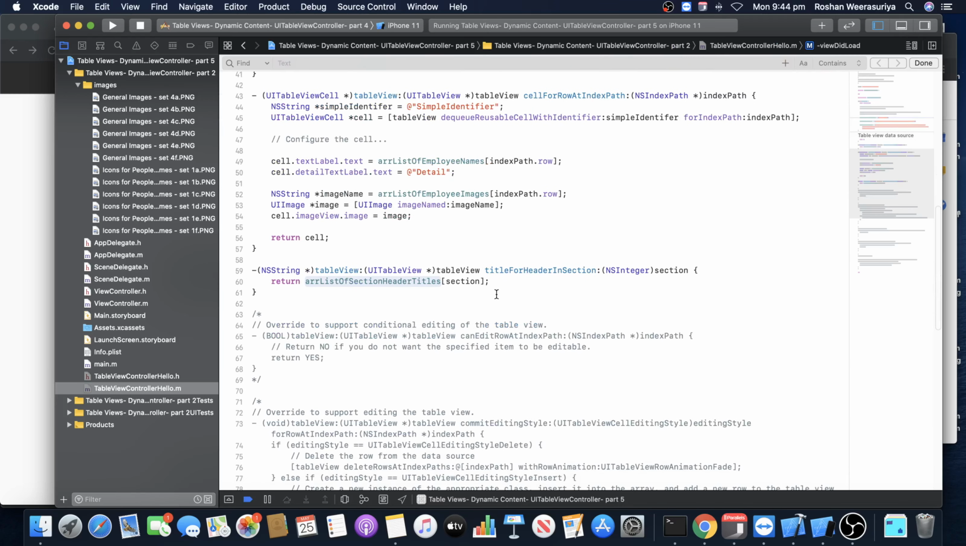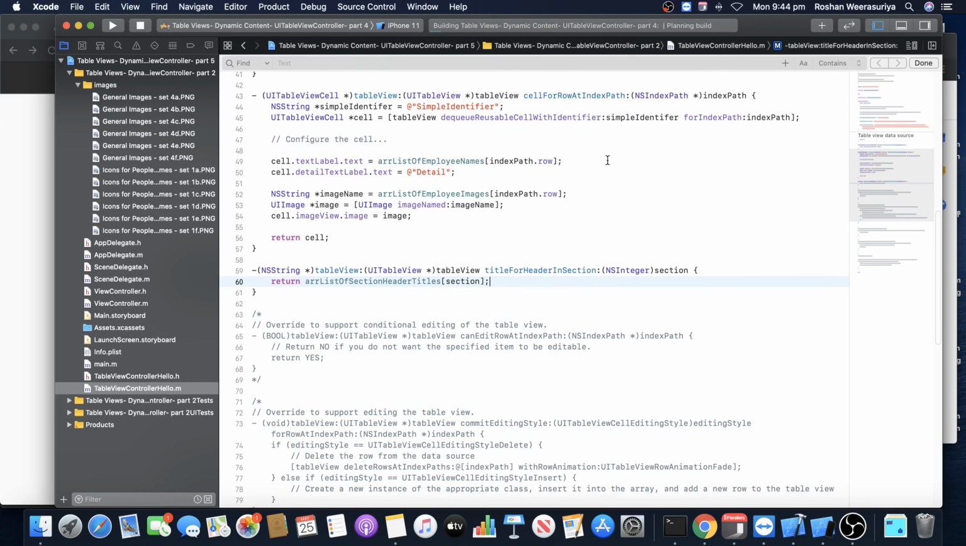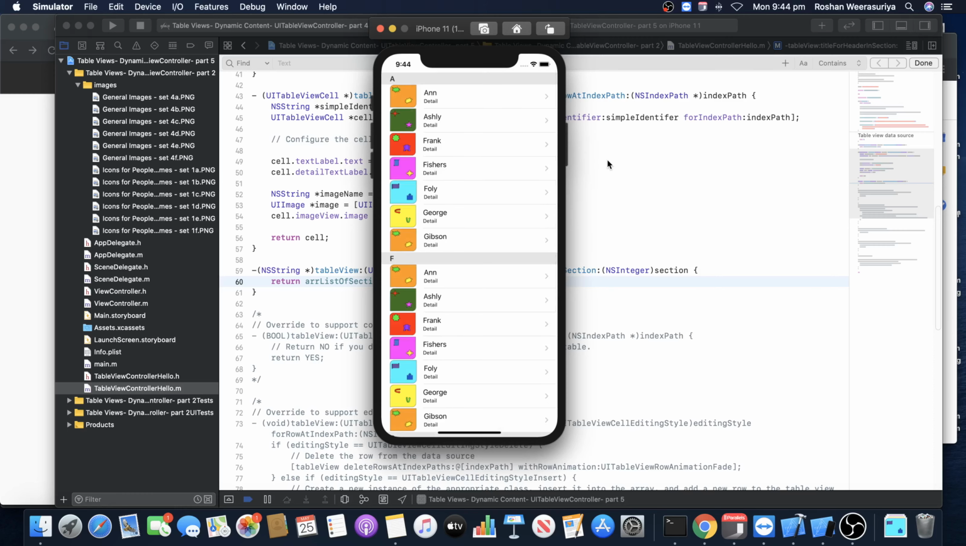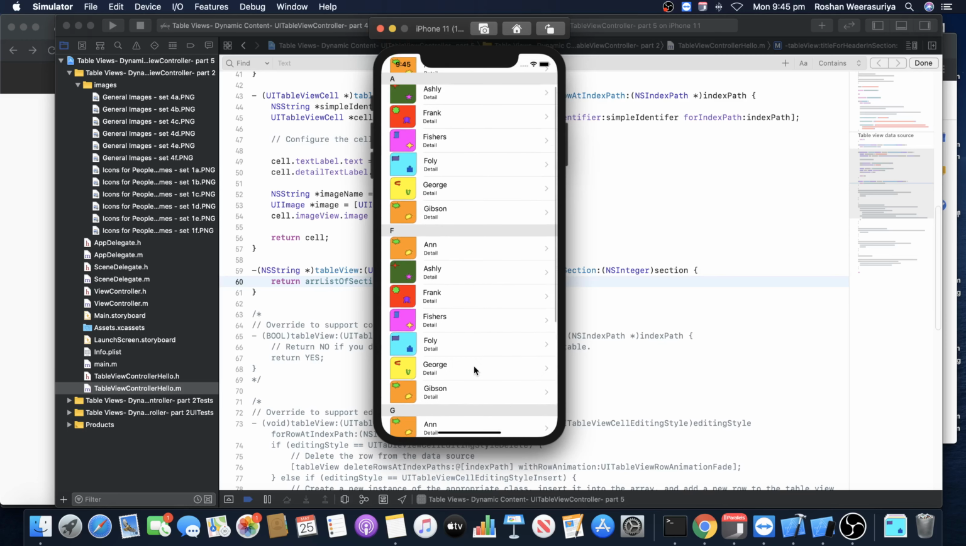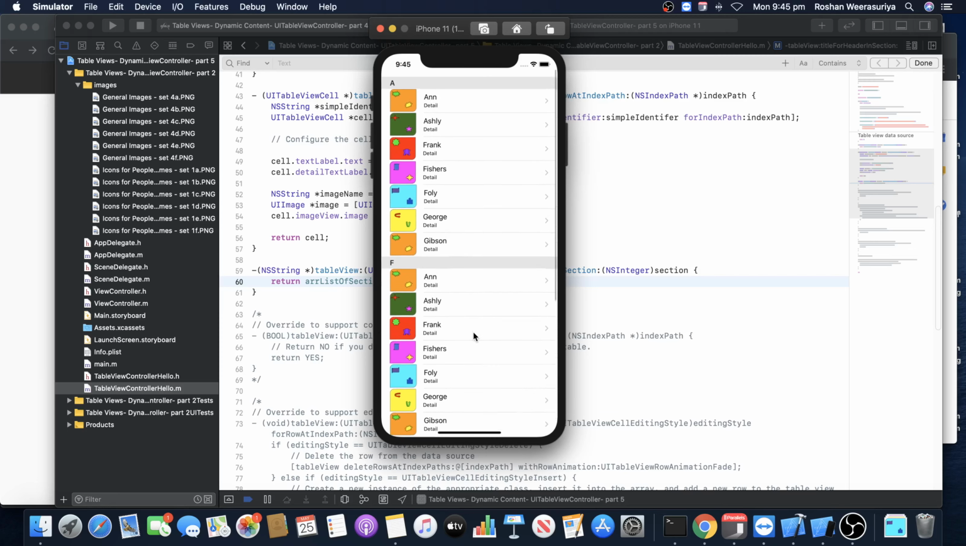So let's run and see what's going to happen now, my friends. I gave that title for header in section. Now see, this is interesting. The moment I give it, you can see the 3 sections, A, F and G. But still the earlier problem is there. To solve this earlier problem, I had to use the earlier trick. But now you know how to give section header titles.